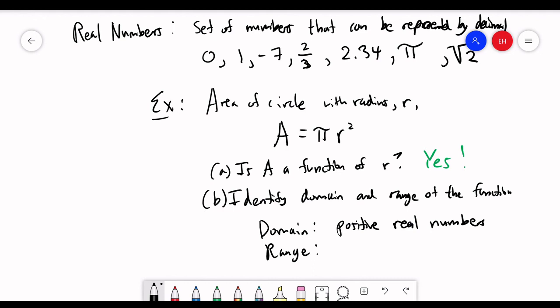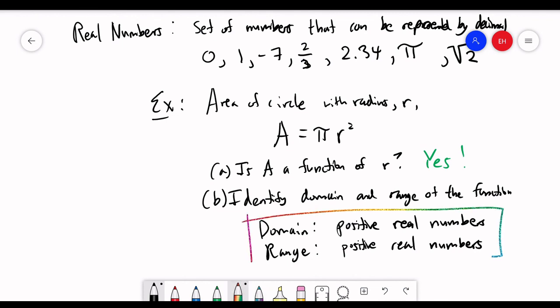And the range, what's going to come out of this? Well, if we only put in positive numbers for the radius, the lowest thing you can put in would be 0, and the radius would be 0. You're not going to get a negative area. So again, the range is the same thing. Positive real numbers. Highlight it, and good.